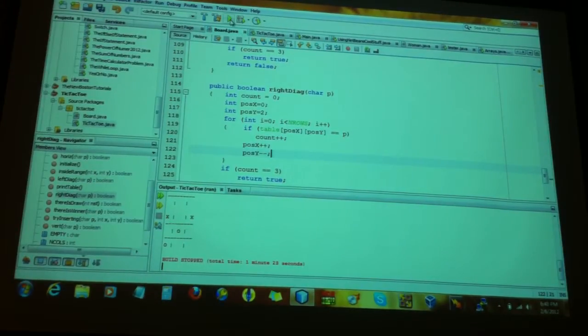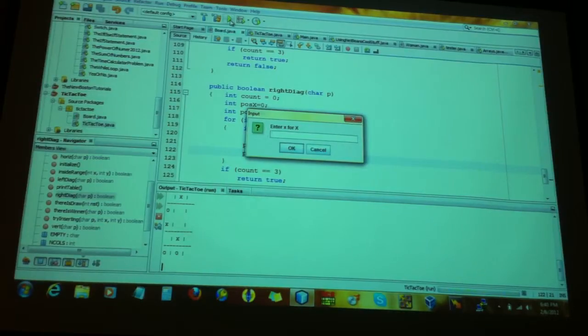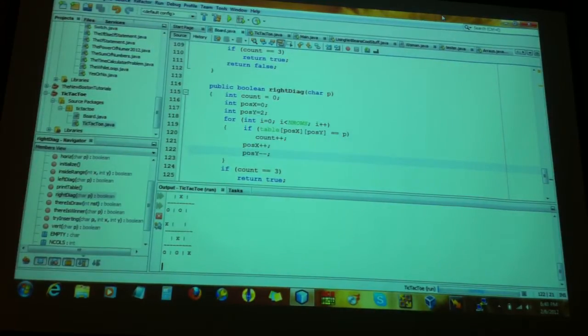Okay, let's play it again. Enter X for X, say 0, 0. Say 2, 0. Say 1, 1. And then 2, 1. Let's say I want to win the diagonal. You need 2, 2, right? Actually, you have to say X wins this game.